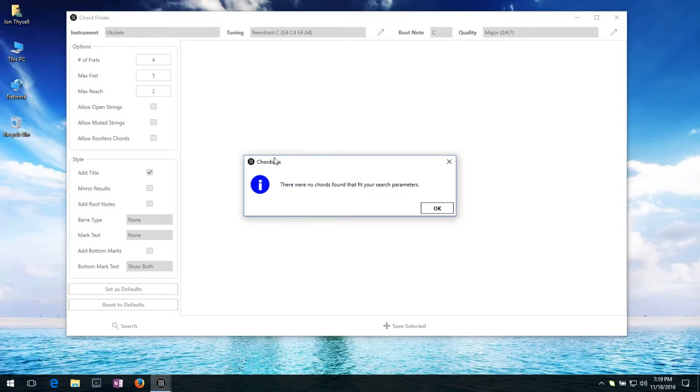as you can see, Chordious throws a quick little error saying, hey, there are no chords that fit your search parameters. That doesn't mean that C major chords don't exist on a ukulele. It means that you've set some options here that make it impossible to find a chord that meets those criteria.